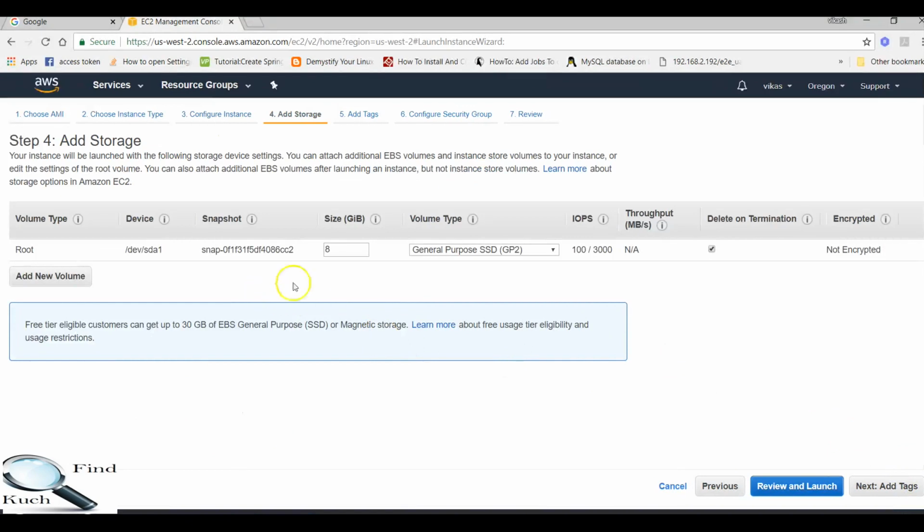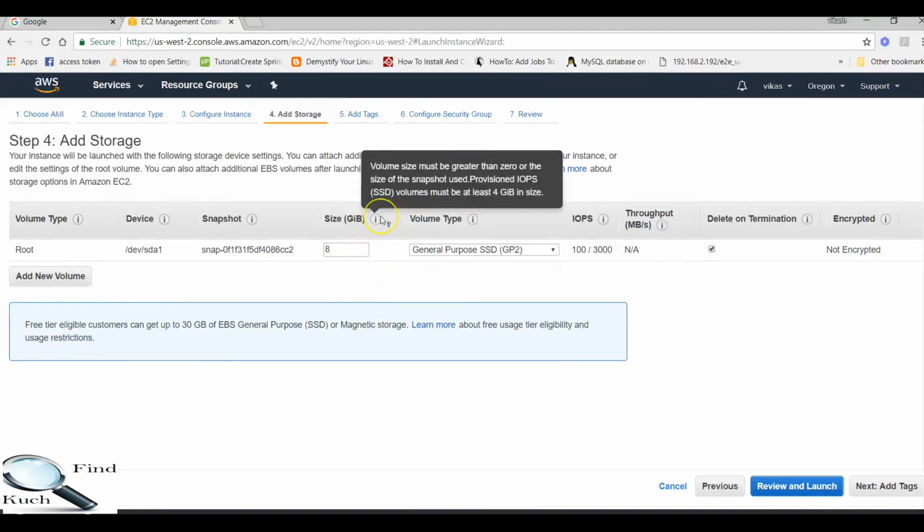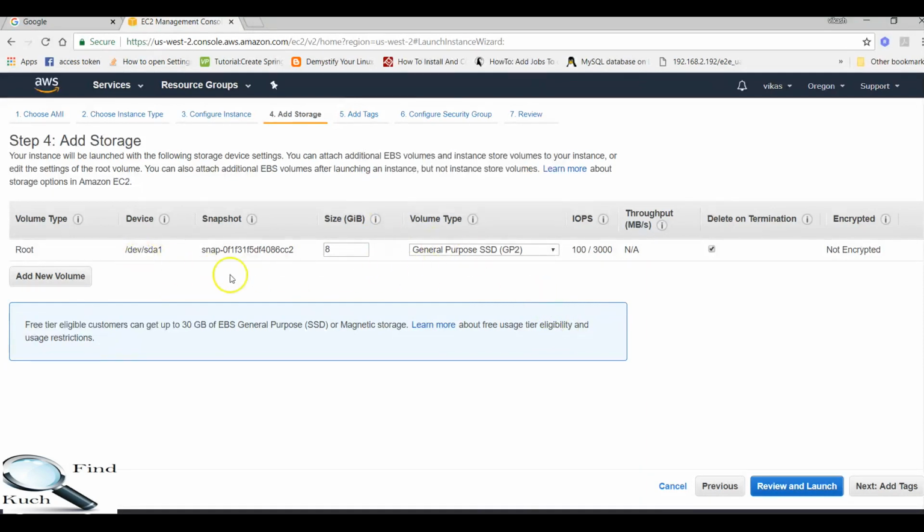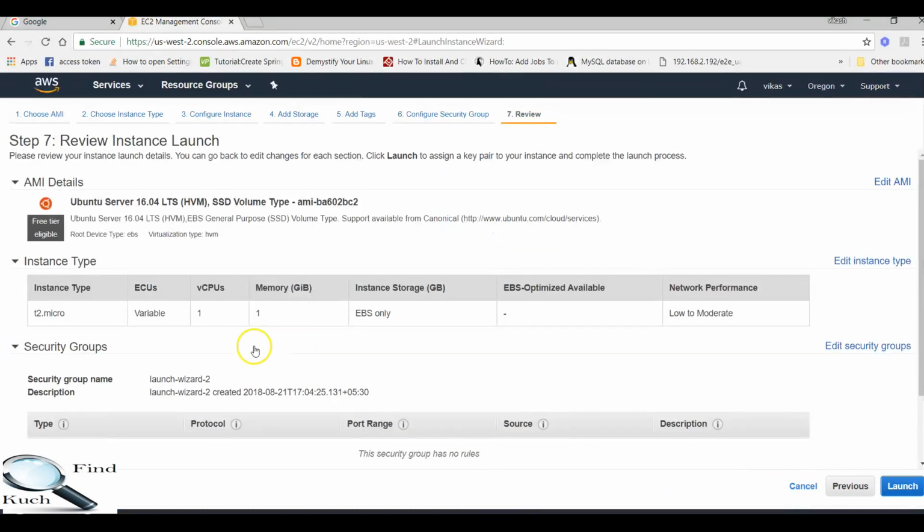Next is add storage. Initially it is giving 8 GB of memory. If you want to increase it, you can, but as we are going to launch a free instance, I'm not doing any changes because that is also paid. It is mentioned that volumes must be at least 4 GB in size. So we are having 8 GB because we are just going to launch a test machine.